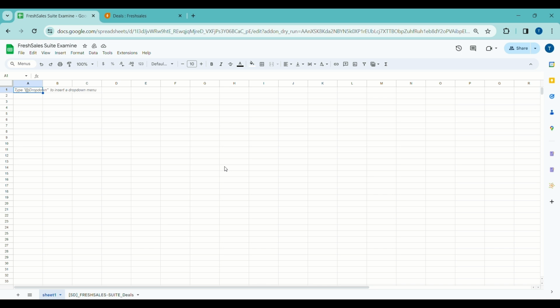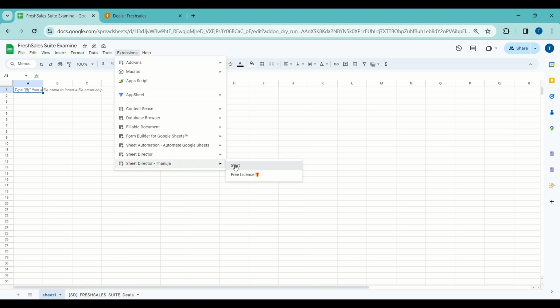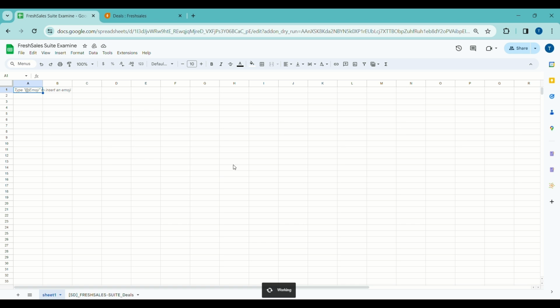Simplify data exchange between apps with Sheet Director: query data, post info from Sheets to apps, and keep everything in sync. In this video, we will see how Sheet Director can help you to automate the integration between Google Sheets and Freshsales Suite. Let's launch Sheet Director and choose Freshsales Suite from the available list of applications.